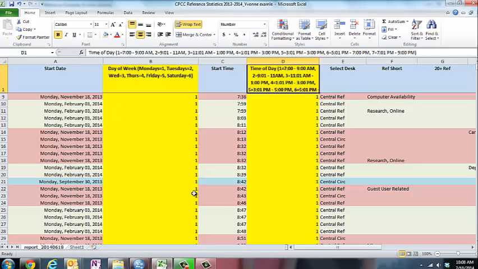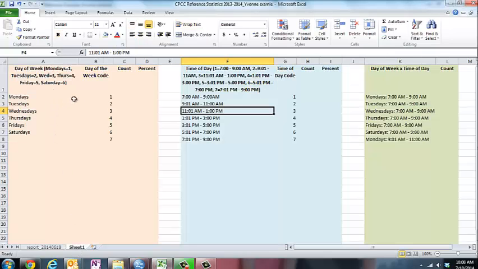Okay, so now that I have my data coded according to day of the week and time of the day, let's do some counts. And we're going to let Excel do our counting for us to see if we can figure out what days are the most popular, then what times of days are the most popular, and then we'll do day of the week times time. So first of all, let's just do real quick our days of the week.